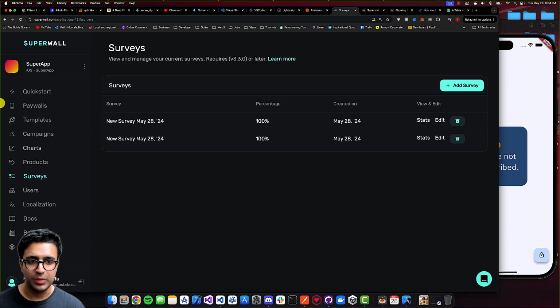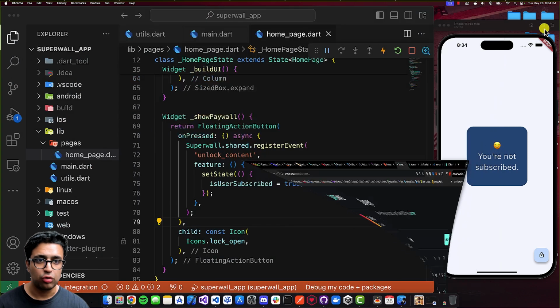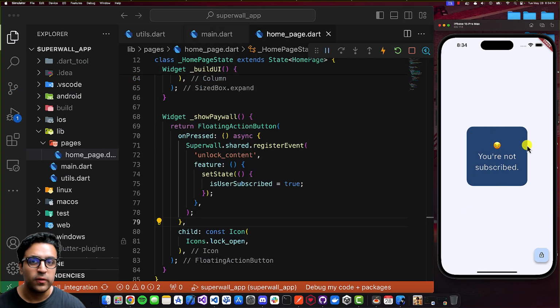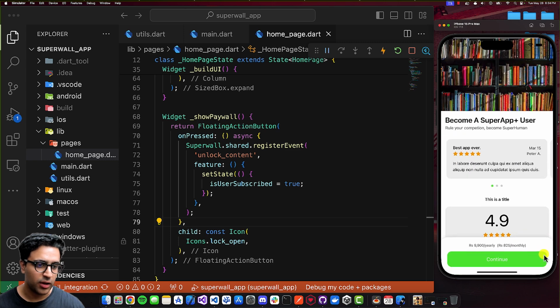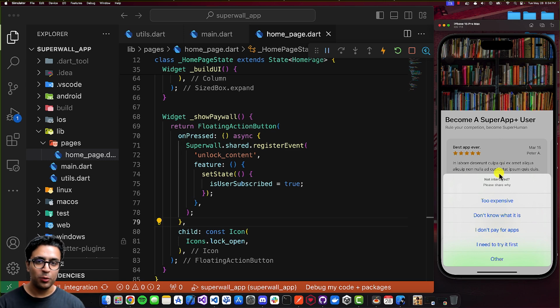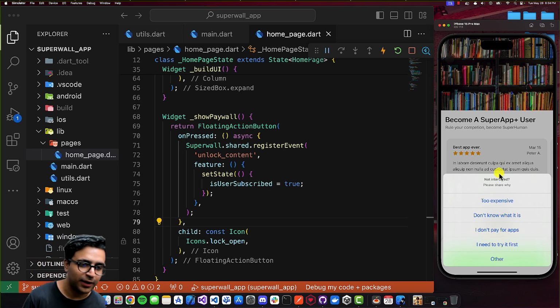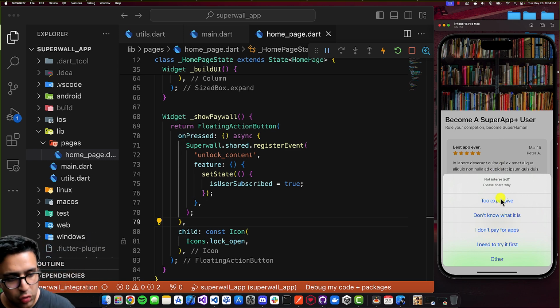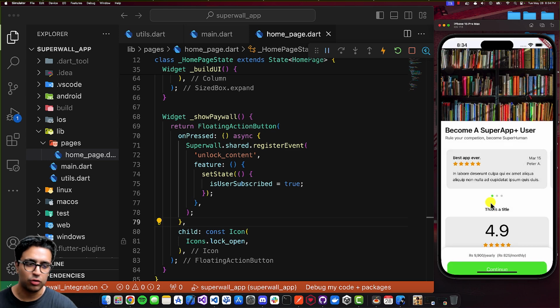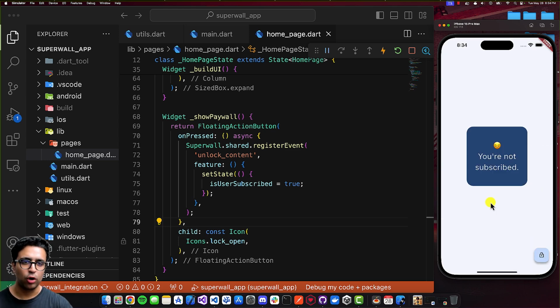So now I'm going to come back to the actual Flutter application. With the application running, if I click on this lock, there you go. It's showing me the actual subscription paywall. If I close it, there we go. We actually have the survey opening up as well. So I can say, for example, it's too expensive, or I don't pay for apps. Let's just say too expensive. There we go. The app closed gracefully, and I was able to implement some form logic or survey logic within my application.